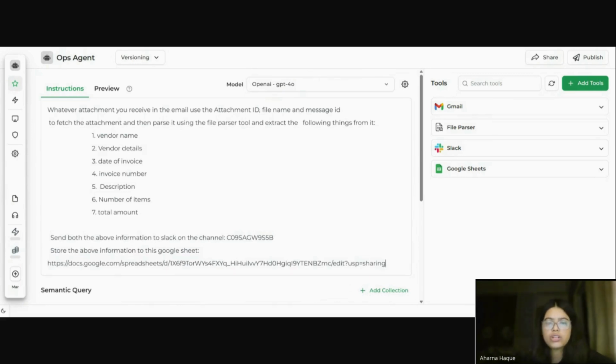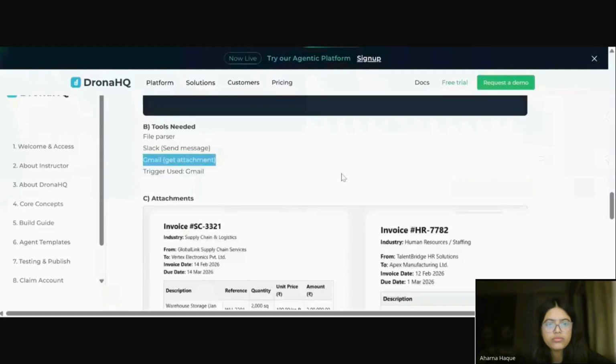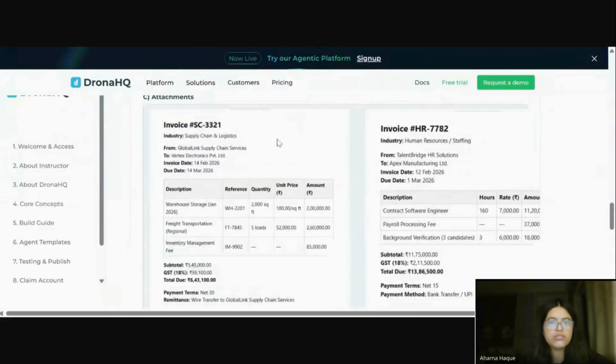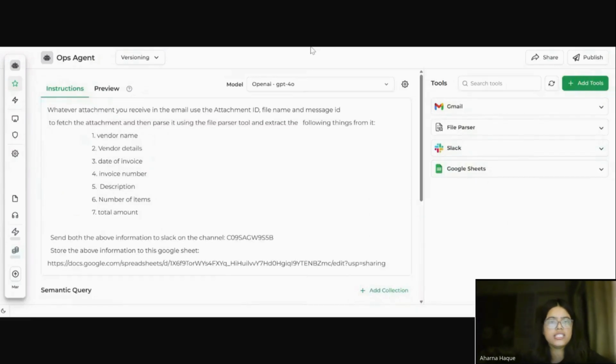Great. Now I'm going to go ahead and send an invoice. For the invoice, I have already attached 2 invoices that you can use. So if you see that we have these 2 invoices right here, you can download either one of them or both of them to try out your agent. All right, just give me 1 minute so that I can send the invoice.